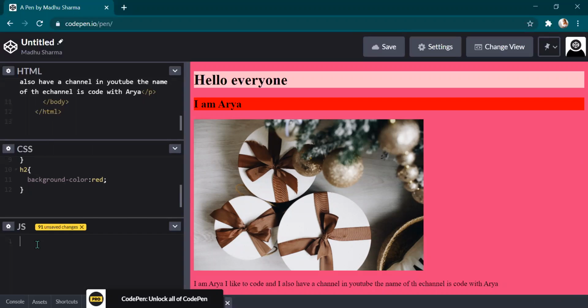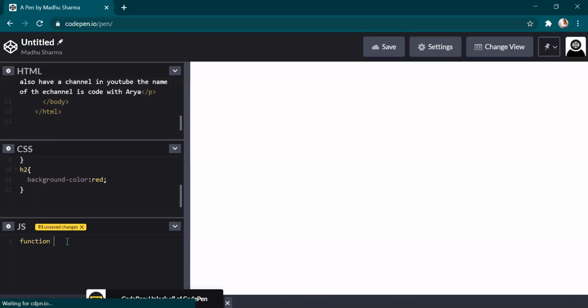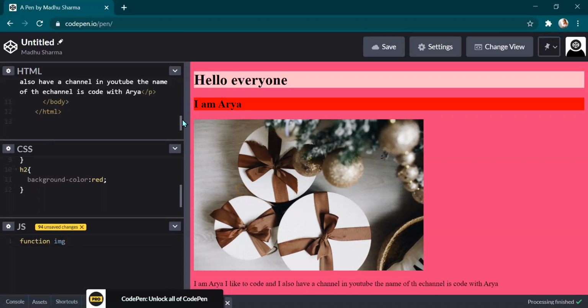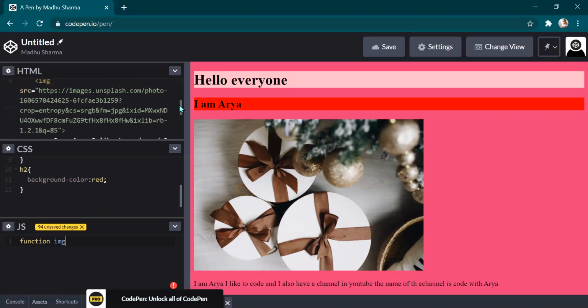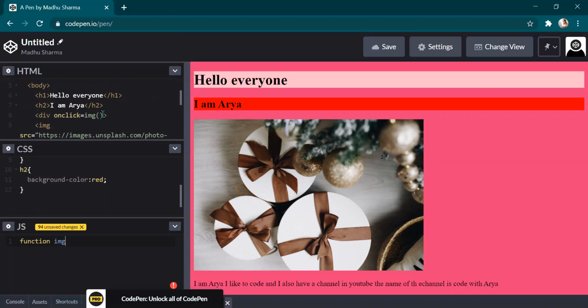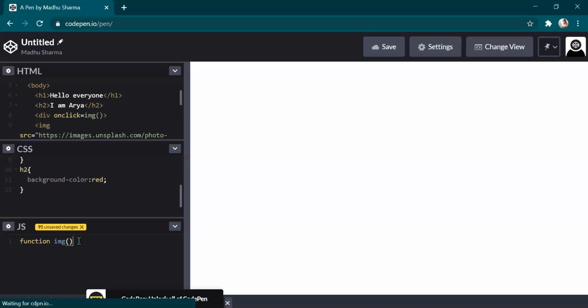Now let's start with JS. In the JS, first, when you click on this image, it will show you a dialog box. To add a function, you need to type function. Now type the text that you have written here. Where was it? Yes, this one. Now add this bracket. Be sure to add it.